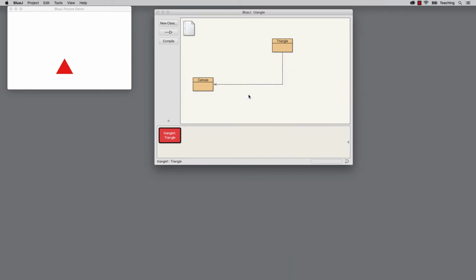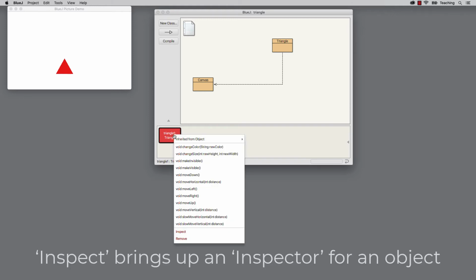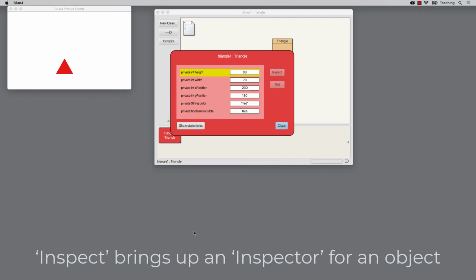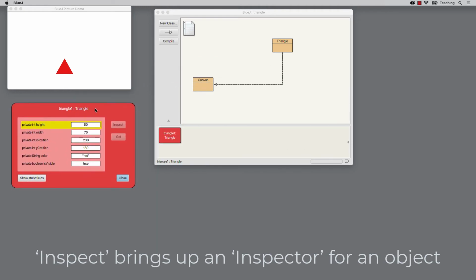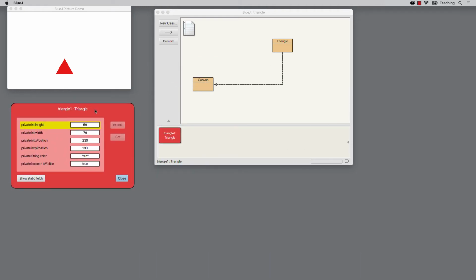At this point, it's worth looking at what features a triangle contains that we might wish to change aside from the colour. To view the internal contents of an object, we can select Inspect from the menu. An enlarged version of the object representation pops up, and we can see that it has a number of fields with values within it. These describe its height, its width, its X position, Y position, and colour, and there's also a visibility.